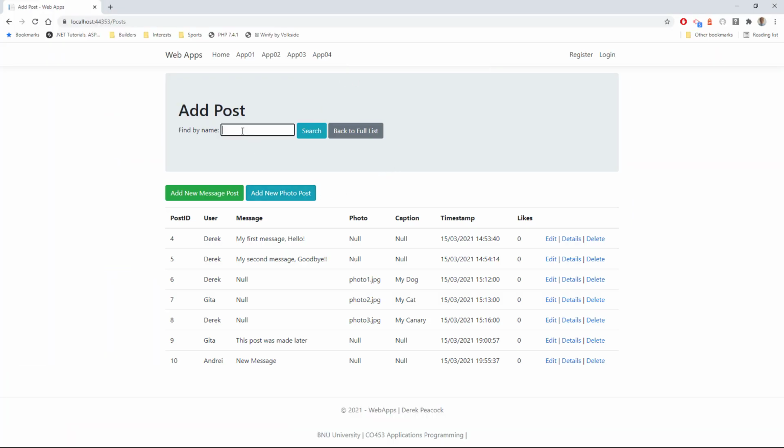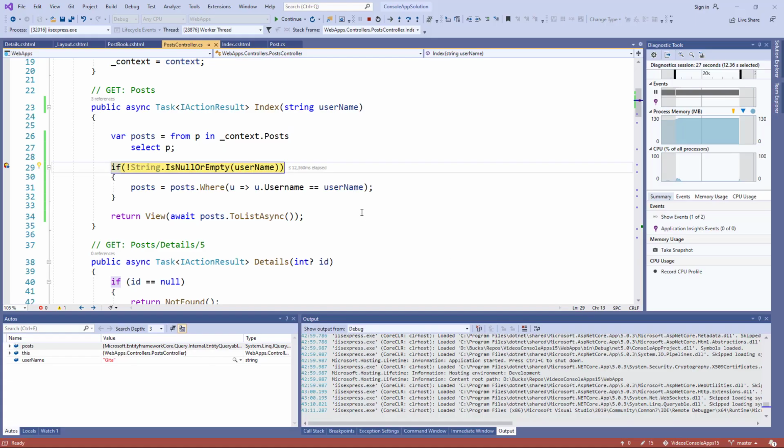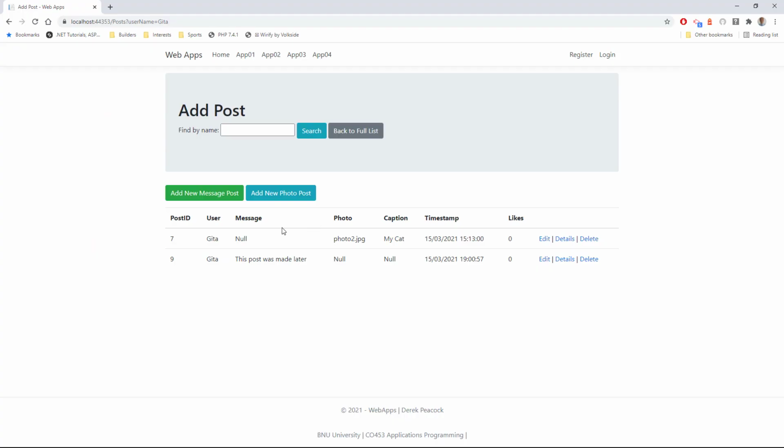okay, here's where we can put a name in. It is case sensitive, though we could cure that if we wanted to. And there's the search button. Yeah, it's gone here, sorry. There, look, there's the name, Gita, has come through as the username. If I continue now, we're back and only Gita's posts are now available.